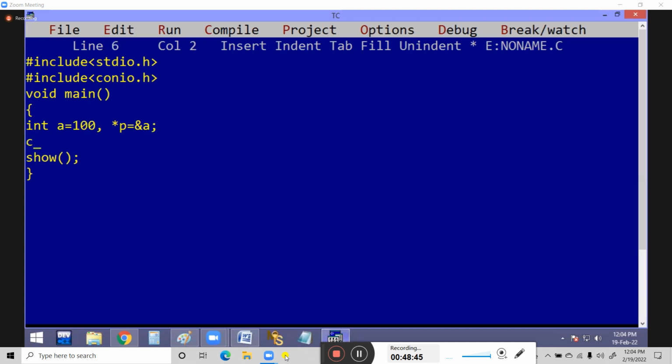Right. Now watch it. Here I want to print first a value. A value equal to percentage d, comma a. You know that right now a value is what? 100. And a is what type? Integer. And integer is represented with percentage d. That's why we are using a value equal to percentage d.